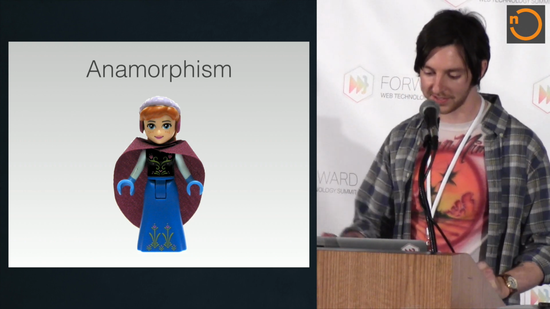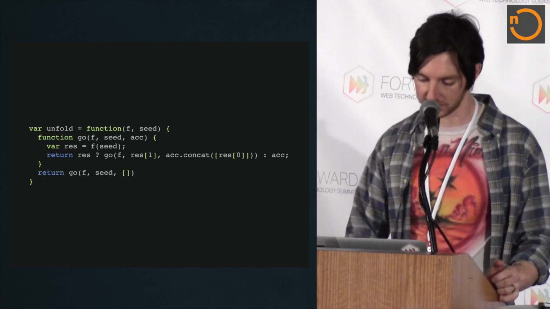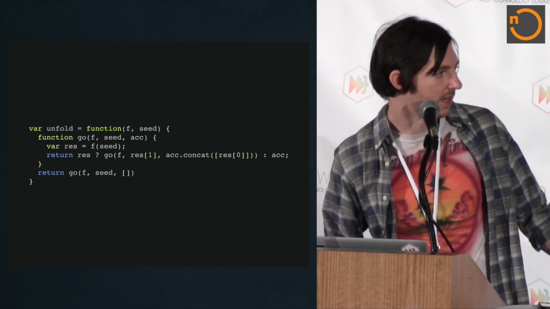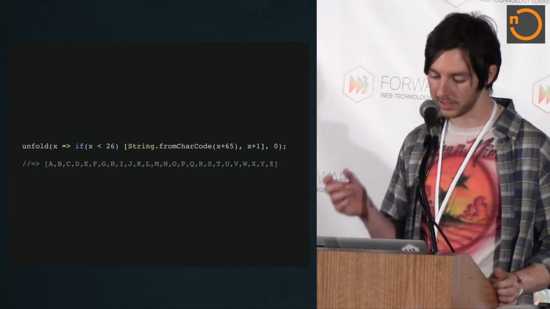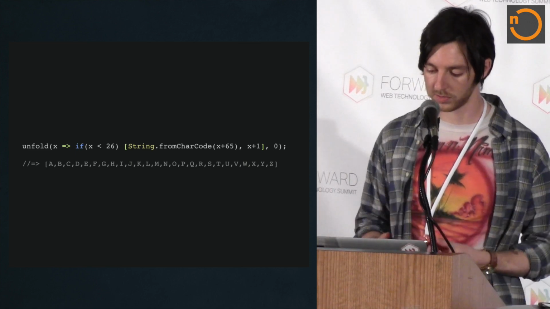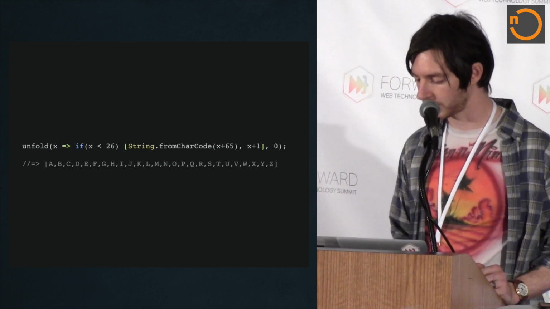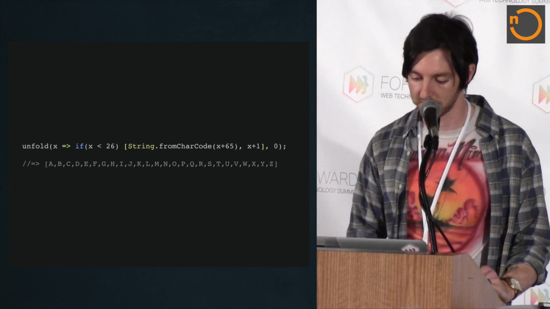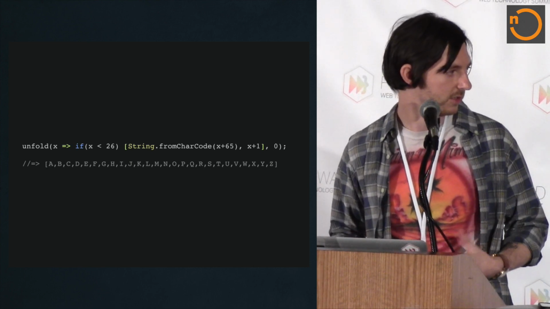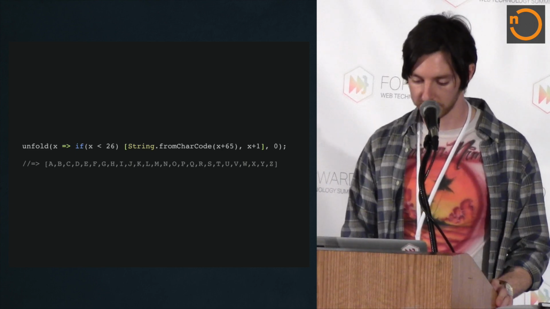So if you've seen unfold, you can implement this in plenty of different ways. This is just a really simple implementation. You don't have to worry about the code too much here. What we can do with unfold, though, is we start with 0, which is our seed, and then we return a pair of our value and the next seed. So the next seed here is x plus 1, and our value is the actual character code. And then once we return nil, it stops. So this is basically like the functional equivalent of a while loop. And you can just call unfold, and it'll do cool stuff like that.